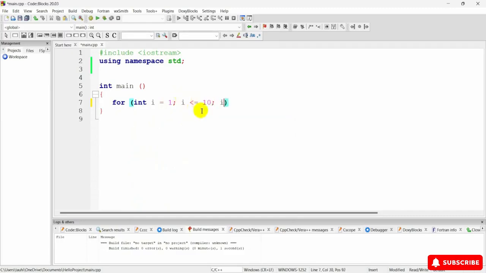Here I create the curly braces. Now inside we use the condition if, and inside it I write i modulo 2 equal to equal to 0.